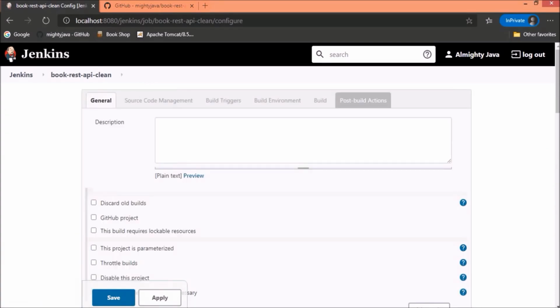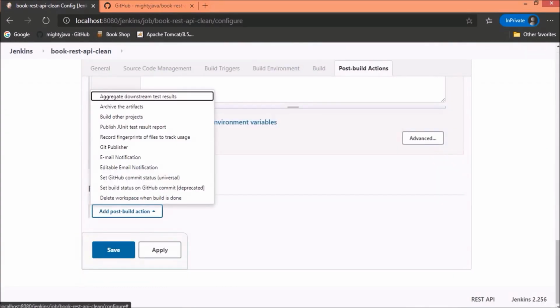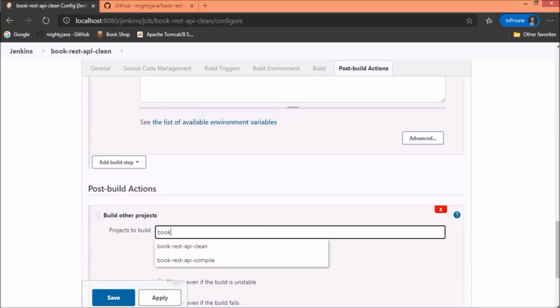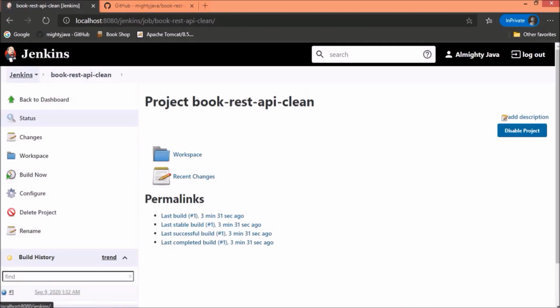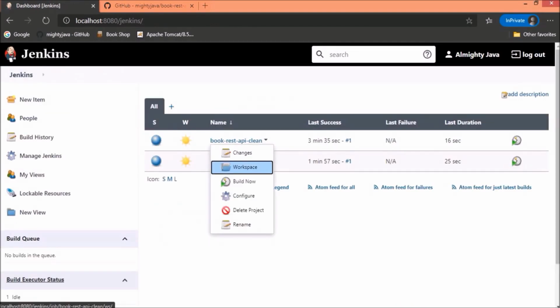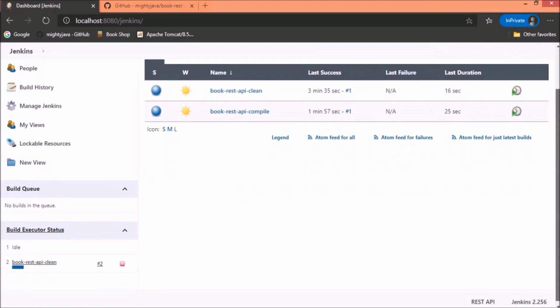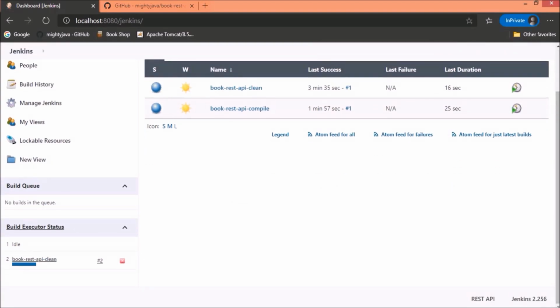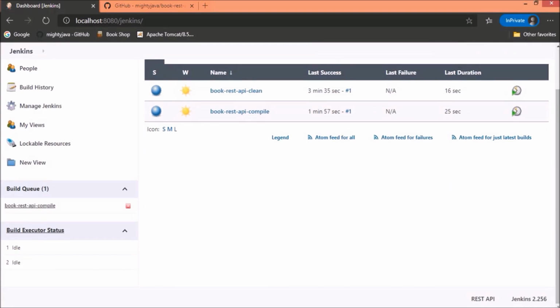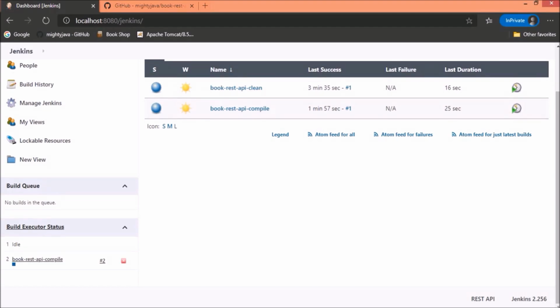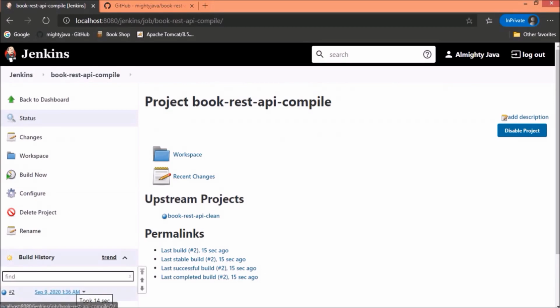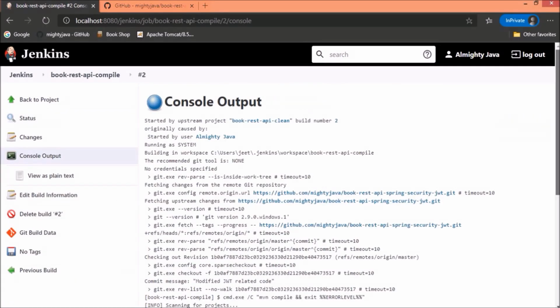Here, click on post build actions. Here, let's choose the build other projects option. Here, let's enter the name of the compile job and click on save. That's it. Now let's build now for the clean job. See, clean started. Clean completed. Here you can see now compile is in the queue. See, the compile job started automatically. See, this is the way we can create a simple pipeline for multiple jobs. See, build success.